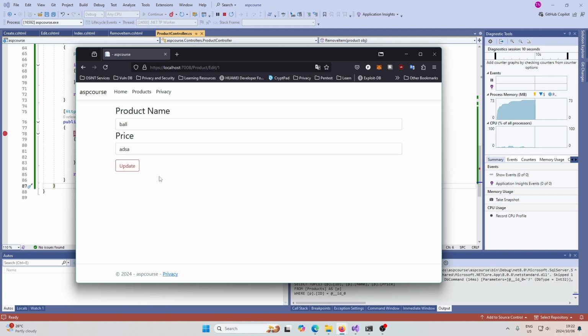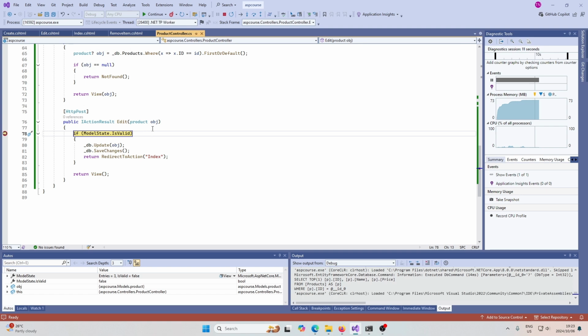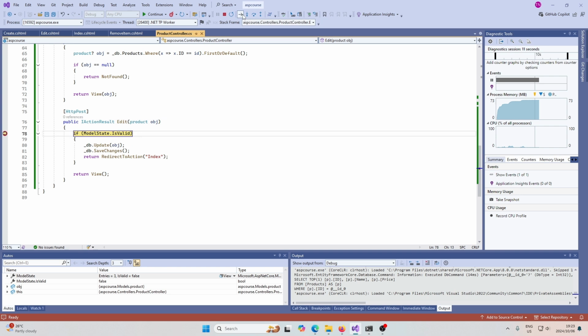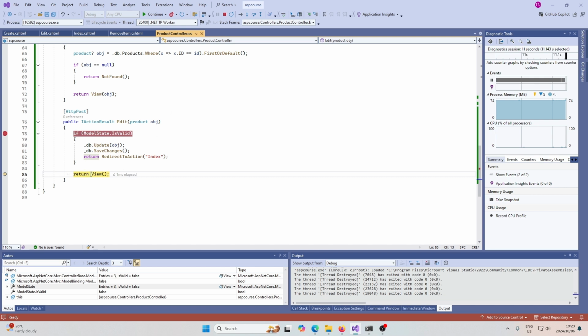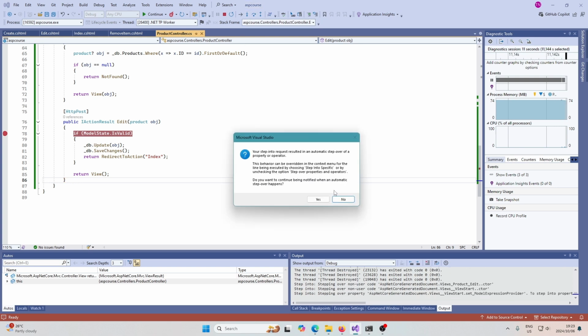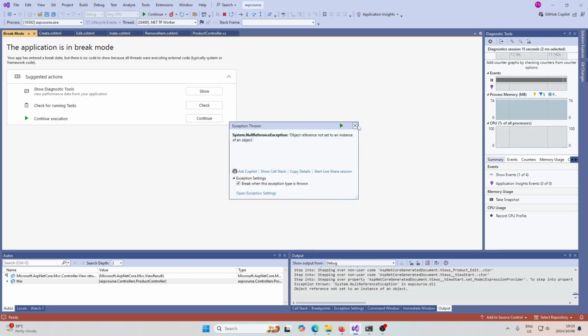just type some random thing in here, update, and now if we look in the obj, so valid, and then the price is invalid. So let's just go one step forward. It goes to return view. I think I see what's happening here.